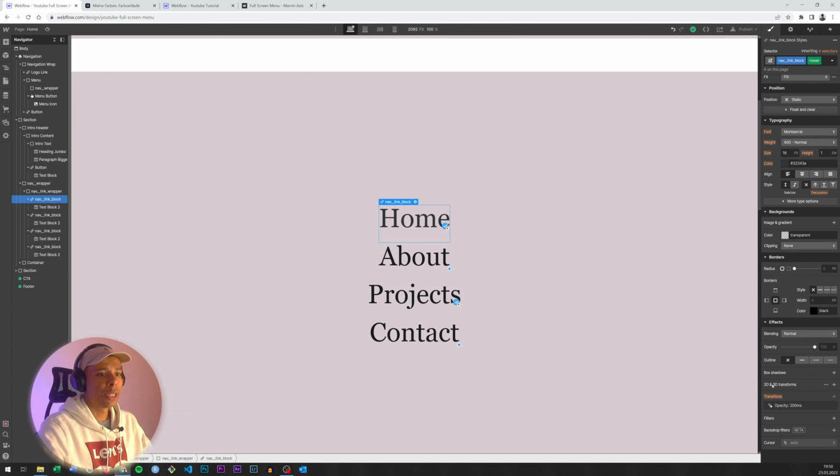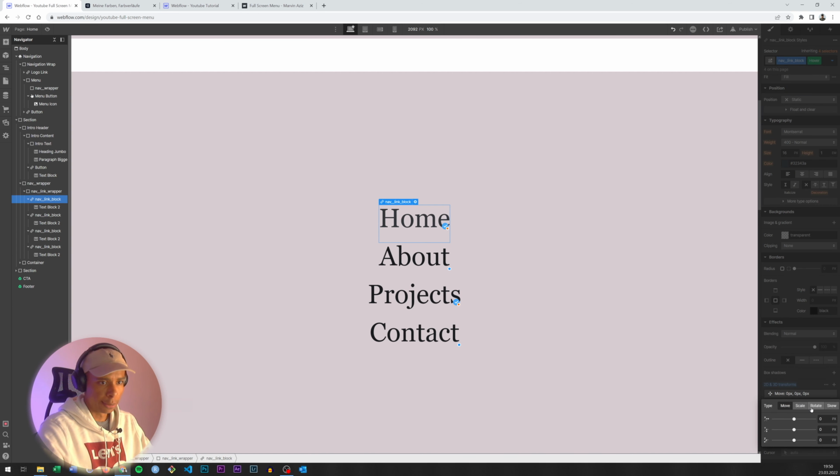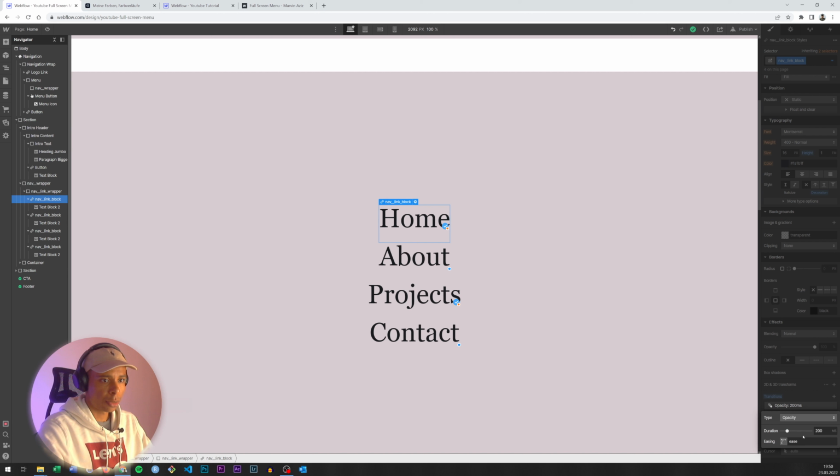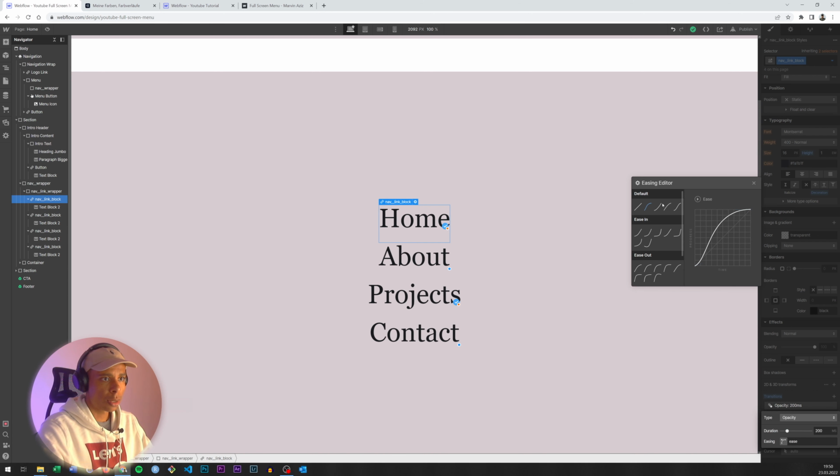And at the bottom you can choose 2D and 3D transformations, really powerful tool. But we are going to use the skew. And I'm going to skew it for 7 degrees. And that gives it like a little tiny skew right there. And also I'd like to have a transition. A quick one, but a smooth one.